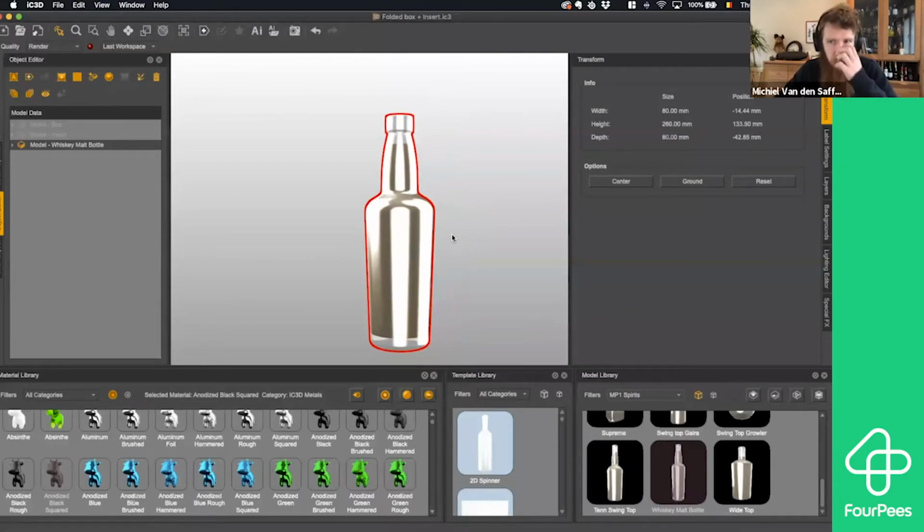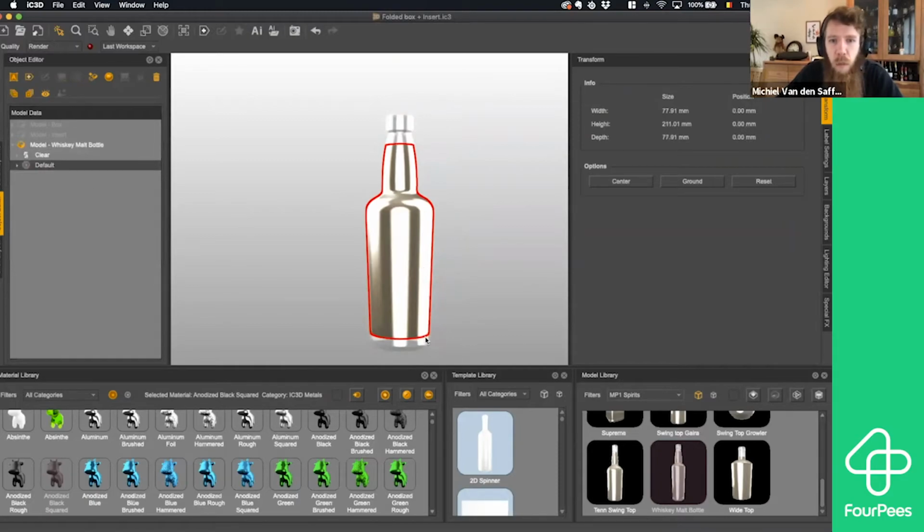Now, this bottle, because it came from the library, already comes with content. So it's already filled with a liquid. And if I open up the model, we can see that we have a second object inside our main object. And that object is purely the mesh for the liquid. And this is the mesh for the glass. So I already have those two.